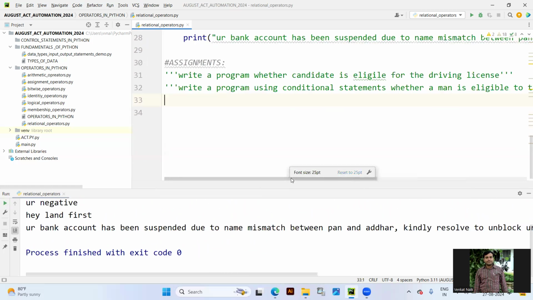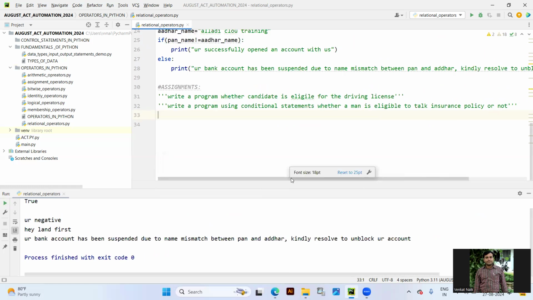So I'll give you this particular file. You need not write all this. You can get this particular file, I'll share it with you. Write a program using conditional statements: given number is even or odd.